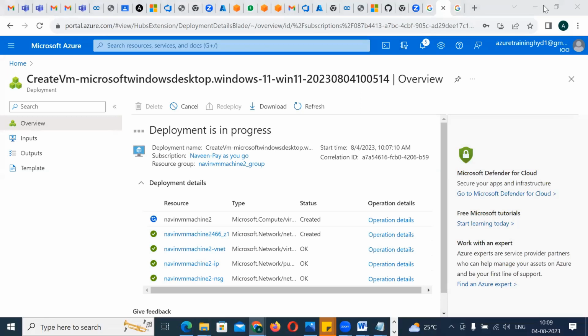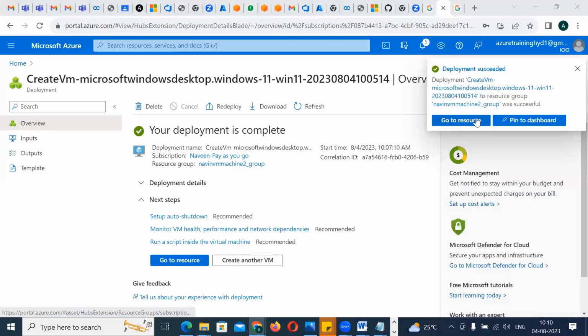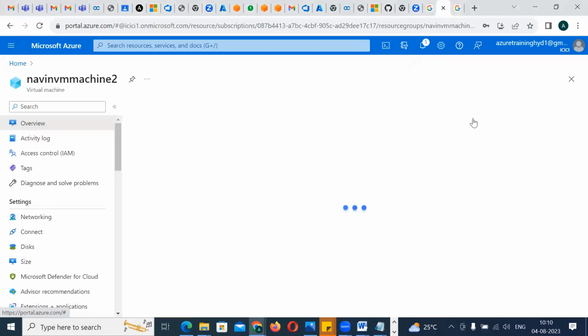No, it has allocated. It has allocated to that resource group, right? You have created the resource group under that. Dheeraj. So mine is created here. Okay. I'll go back to go to resources.